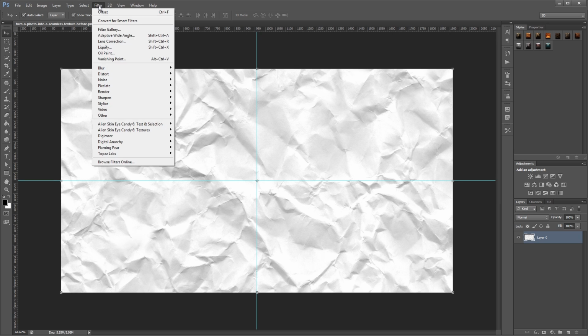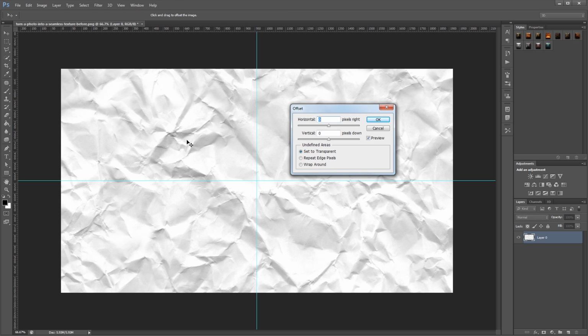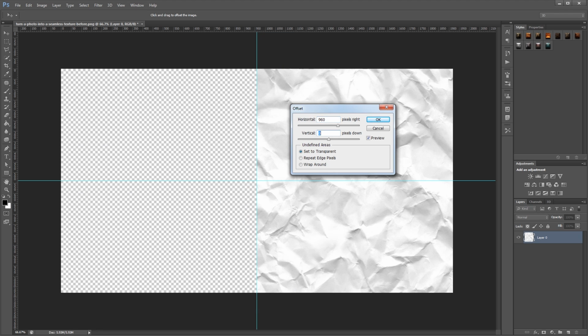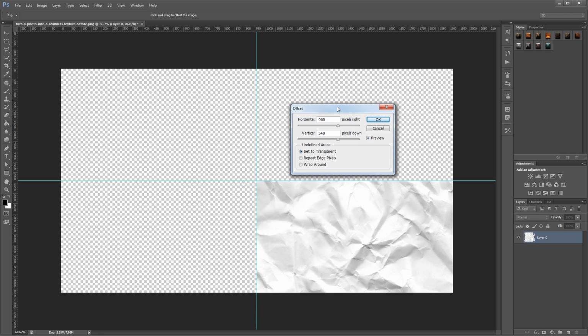Next, we're going to go to Filter, Other, Offset. And we want to set the horizontal and vertical dimensions to half the size of our original document. So since our texture is 1920 by 1080, we're going to make that 960 by 540. Now, you'll see that it's shifted our image down and to the right. So this corner right here used to be our top left corner.